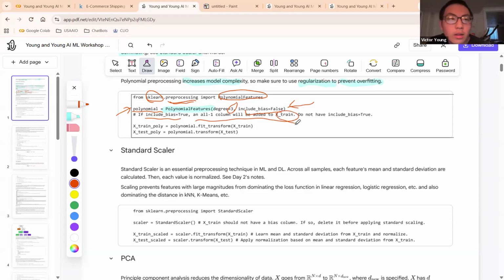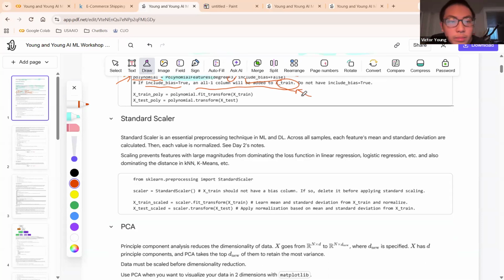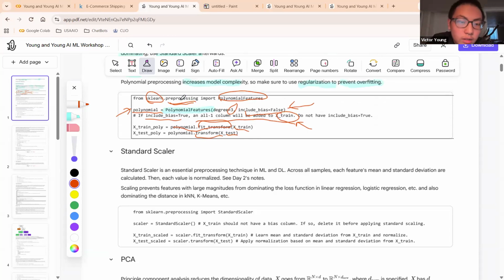And usually you do not need to do that. Like in linear regression, we talked about adding the all-one column, but usually we do not need to do that, because linear regression from sklearn will do that for you. So make sure to not let this add an all-one column for you. And then all you need to do is polynomial.fit_transform. fit_transform is a function under polynomial. So we fit on X_train and we transform X_train. Then we just simply transform X_test using what we learned from X_train. So fit is also the same thing as learn in a lot of sklearn syntax.